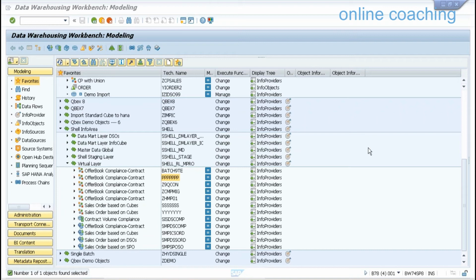For both of those tables, I'll create an Open ODS view on the DB table, then create a composite provider with those Open ODS views and this DSO, and then do reporting also. That is also possible, right? That is one possibility.